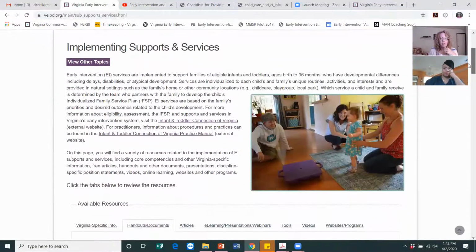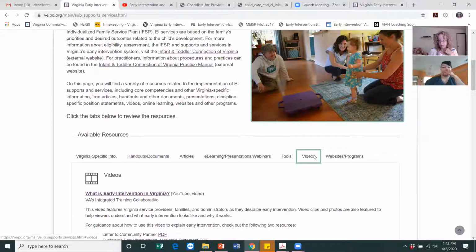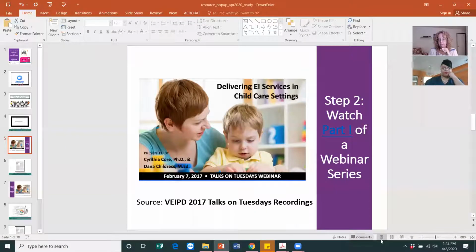If you scroll down on the implementing supports and services page you'll see a series of tabs. The video I mentioned is under the video tab. The webinars are linked from the e-learning tab, and the other resources are also available here too. So I will show you those as we go along. So let's get back here.